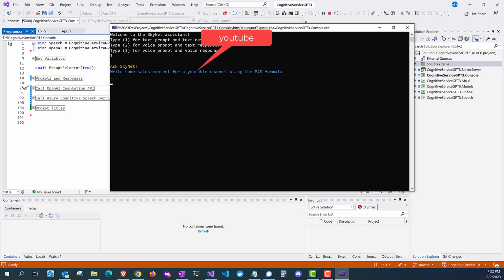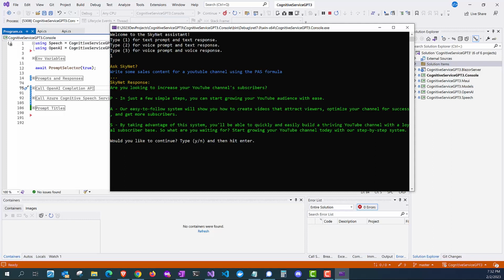Okay, so the app right now is just taking the text and it's calling the OpenAI completion API, and I'll show you that in the code here after we get through this demo. And let's see what it got. Okay, see what it returned. Are you looking to increase your YouTube channel subscribers? PAS. Okay, broke it down on the side over here. In just a few simple steps, you can start growing your YouTube audience with ease. Our easy to follow system. Okay, I don't really know if that's the PAS system.